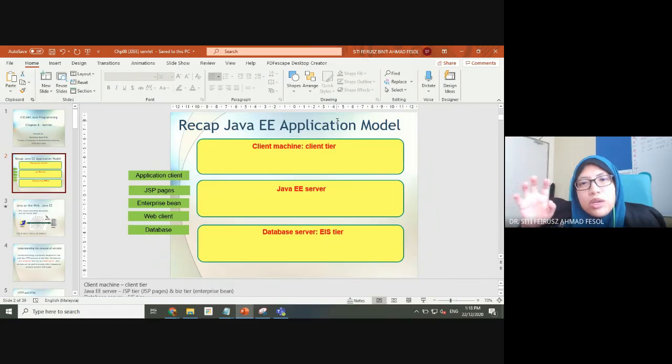Okay, first one we have the client. The client machine reflected as the client tier. Second level, we have the Java EE server, ataupun JSP and business tier. And third layer, we have the database server ataupun EIS. EIS ni is actually stand for Enterprise Information System tier.